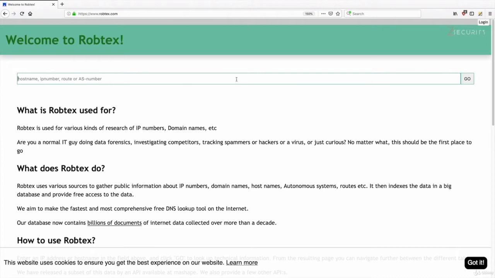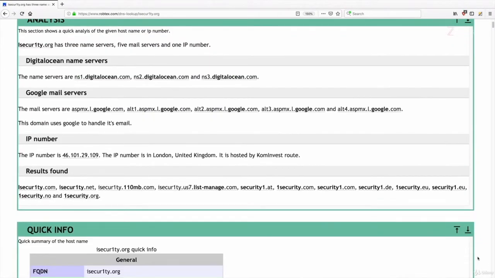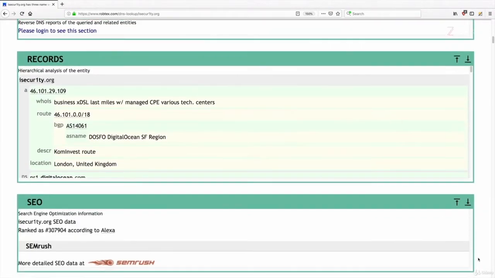Now we're going to use a website called robtex.com, and I'm just going to put in the target website that I want to get information about. So I'm going to type isecurity.org and hit enter to get a report. Now, as you can see, we will get a big report.